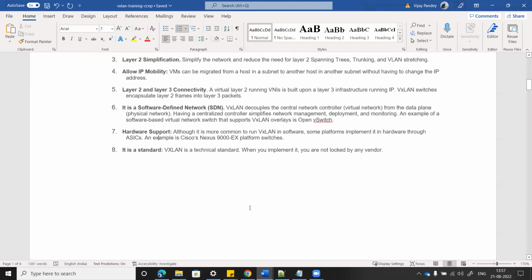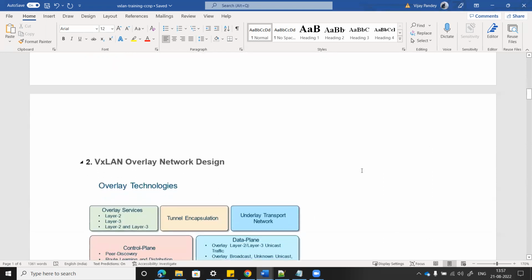Okay, and there is no kind of restriction, because since it's an open standard protocol, it can be supported on any vendor, right?